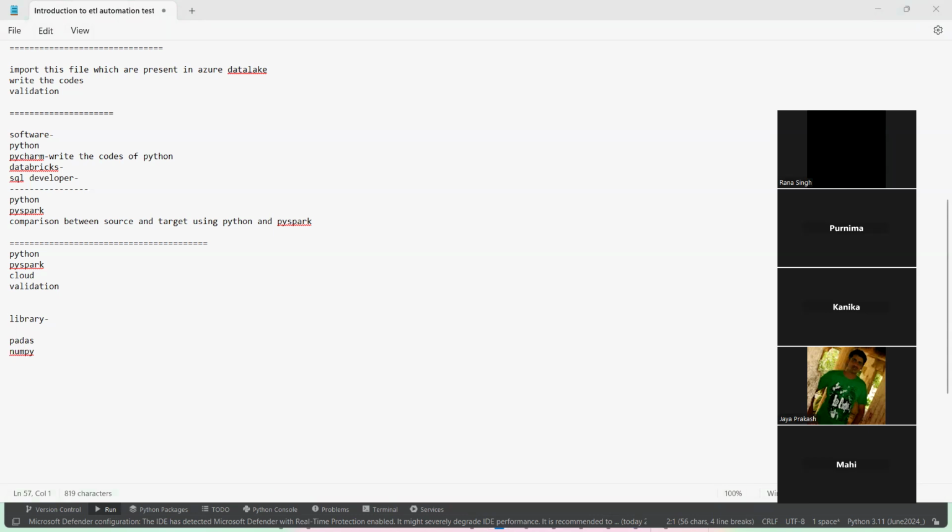What is PySpark here? PySpark is the integration of Python with Spark. That is why its name is PySpark. It gives the initiation, the starting where we will start the session. So that is why we have to learn Python integrated with Spark.